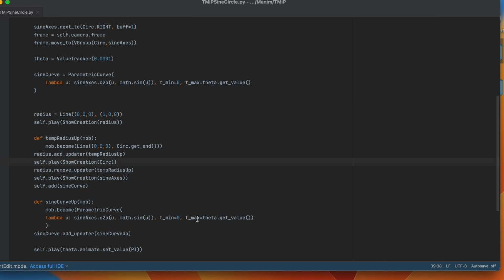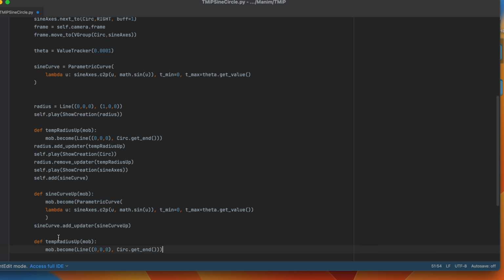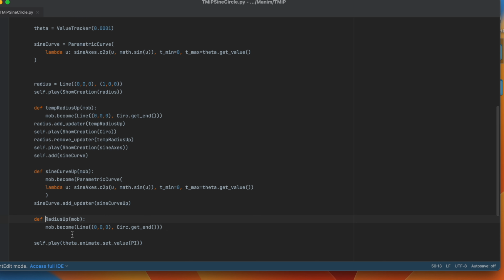Okay, so right now I'm drawing the sine curve based on this parameter. And what I want to do is I want to attach that same parameter theta to rotating my radius. So I'm going to take my radius and I'm going to add an updater, and I'm going to create a new radius updater. This time it's going to take my radius. It's still going to center it at 0, 0, 0. But now where is it going to put the end? It's going to put the end where I want. The cosine of theta.get_value, math.sin of theta.get_value, and then 0, and then I got to close the line, and then I got to close the become.